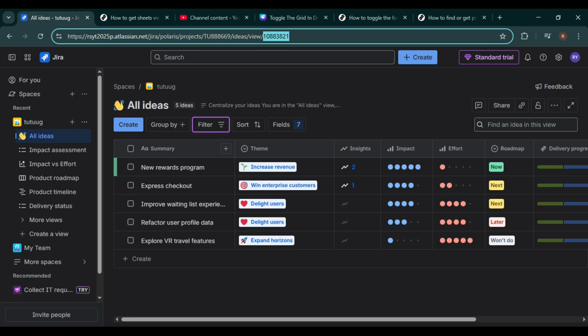You can now paste and use this project ID anywhere it's required, such as API calls, automation rules, scripts, or integrations. Just to recap quickly, you go to Jira, open the project you want, check the browser URL, and copy the numerical value after the slash. That's all there is to it. There's no need to install any plugins or go into advanced settings for this method.